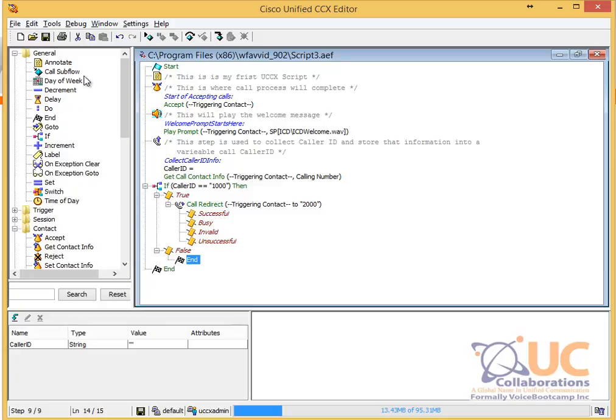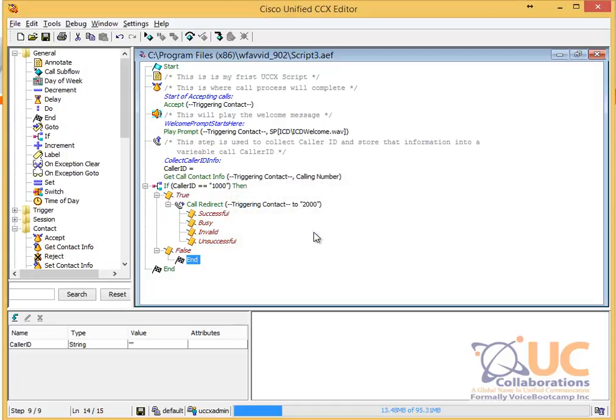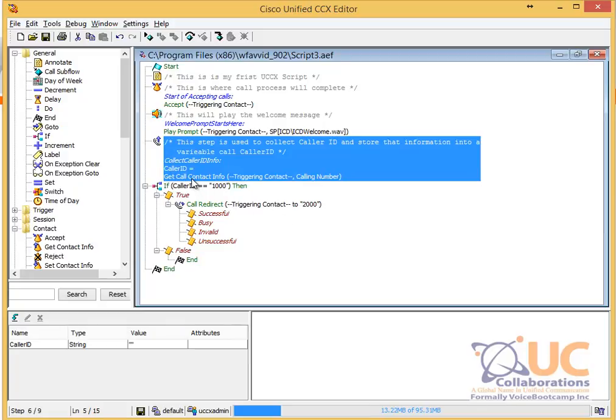You can validate that by going to tools, then validate. You notice the script validation is successful. That means there are no syntax errors. Again, a script validation cannot confirm logic errors. If I'm trying to say, if the call comes from 1000, send it to 2000, where I meant to send it to 3000, the contact center does not understand that. So that's how you would use the get call contact info to collect as many details as possible.